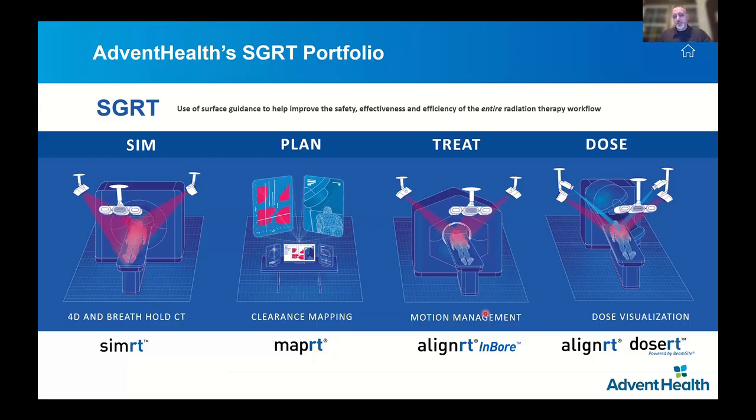With the introduction of our Halcyon units, we've introduced the AlignRT big bore in-bore systems that allow us to monitor the deep inspiration breath hold inside of the bore, not relying on the limited field of view of external cameras from other systems. We have an external system for setting them up, and then we also have this internal ring bore system that allows us to monitor the breath hold inside of the bore itself. And then on our C-arm Linacs, which are also Varian TrueBeams, we have the AlignRT system, which is the traditional sense of what everyone thinks SGRT should be, for motion management, patient setup, and respiratory gating, as Josh touched on all of those topics.